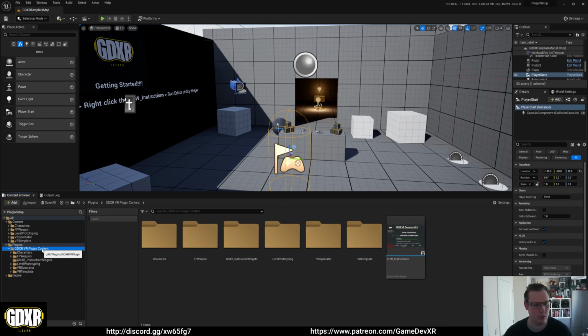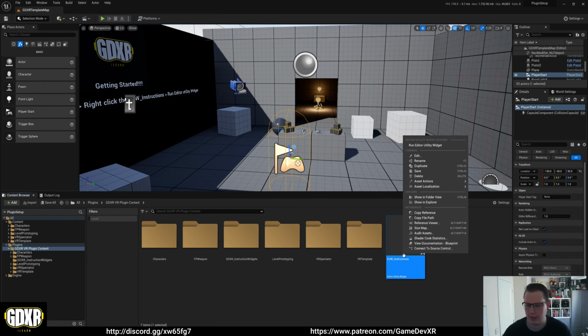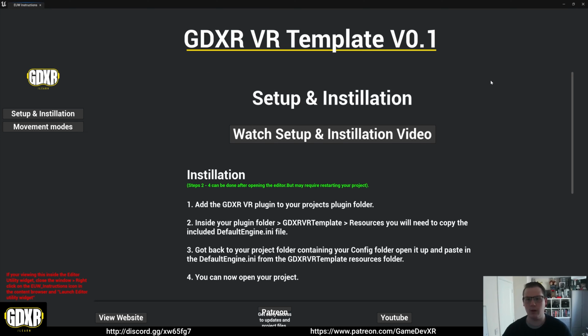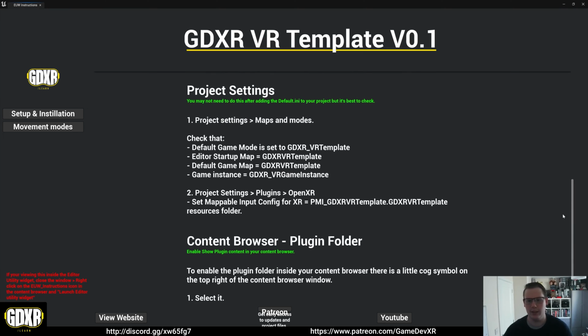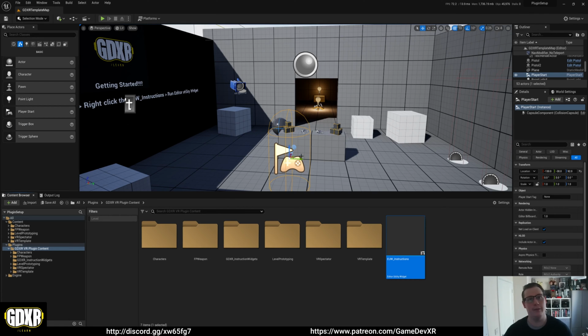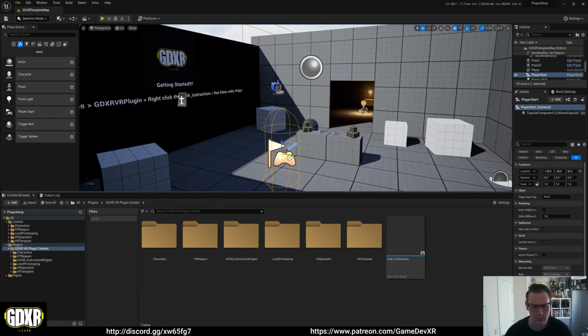But for now, while we're in here, I want to show you that you can right click this editor utility widget and launch it. So run edit a utility widget. And if we make it full screen, it's going to have a whole bunch of tutorials, setups, documentation, that kind of thing. So if there's anything you want to know, it'll be in here eventually. I'm going to be slowly adding it per engine versions. And we'll be going from there.